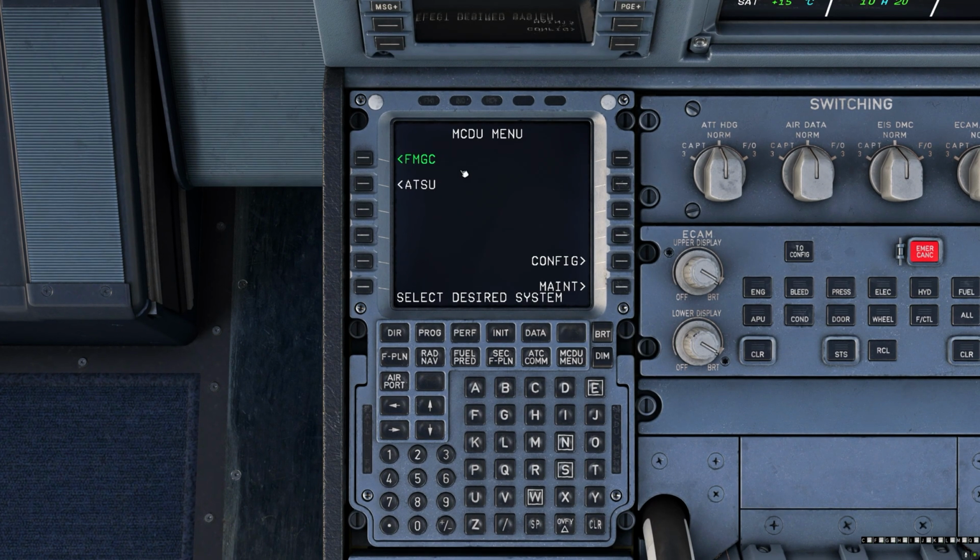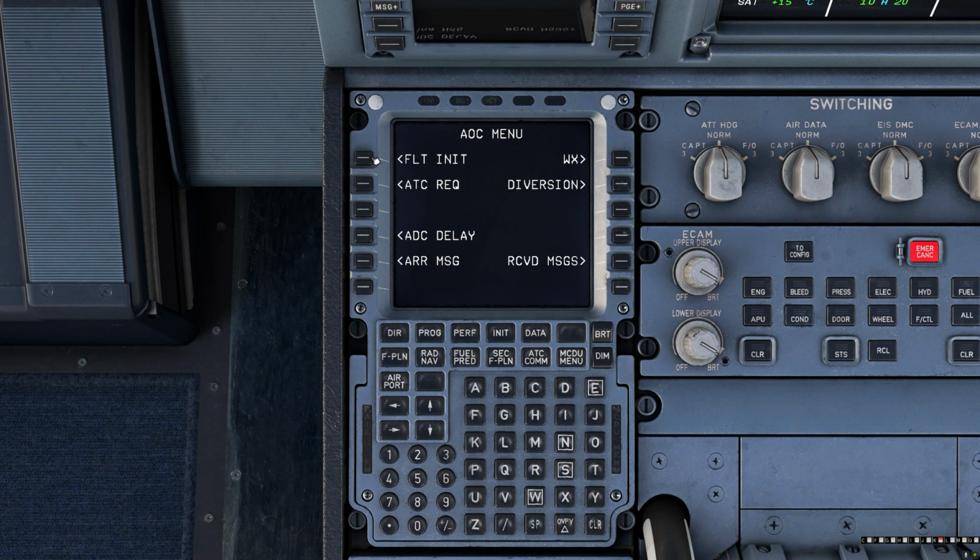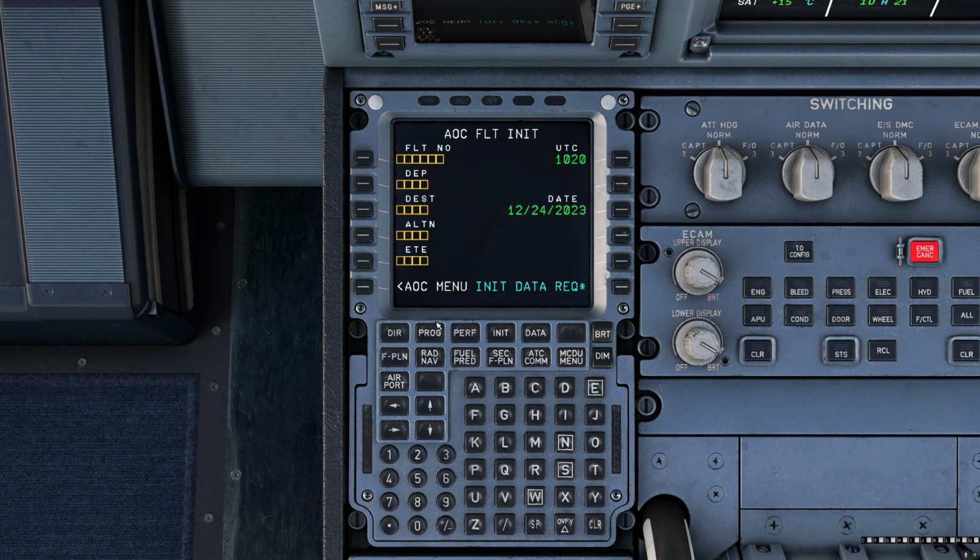We're going to go to our FMGC, and the first thing we go to is our ATSU, AOC menu, flight initialization, and then you request the data. You do this twice, and I'm going to show you how to do this. Okay, so that came in here. This is if I had an alternate airport. Right now I don't.